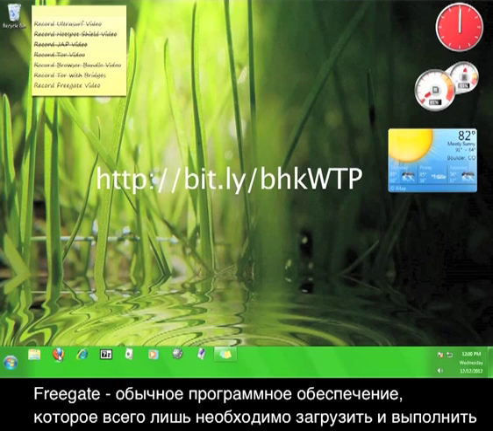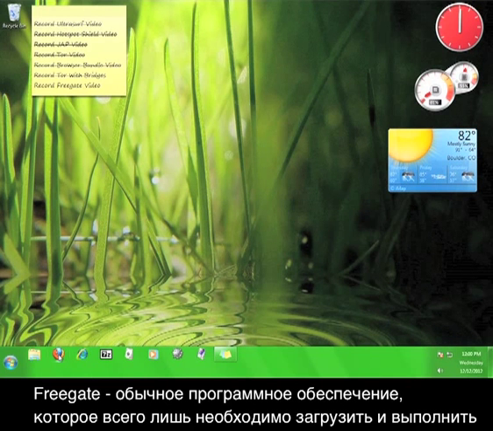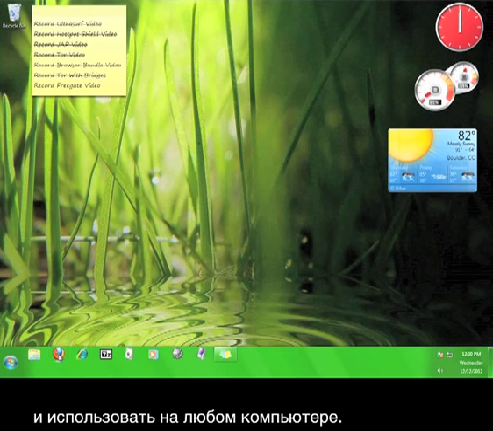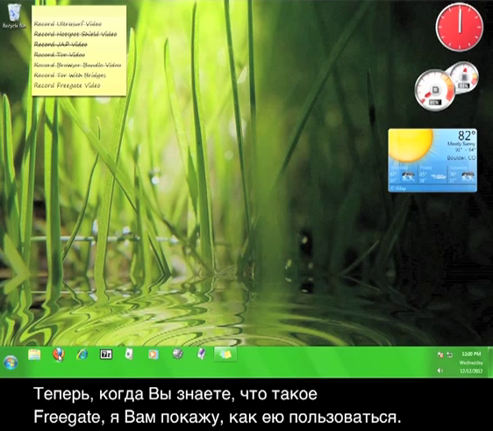Freegate is a simple piece of software that simply needs to be downloaded and run in order to function. Put Freegate on a USB flash drive and you can take it with you and use it at any computer. Now that you know what Freegate is, let me show you how to use it.